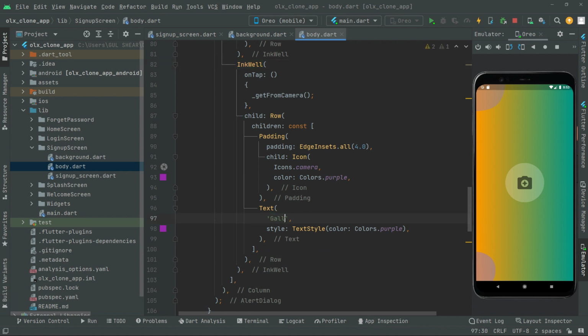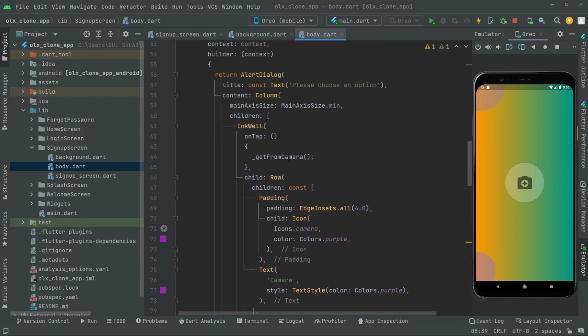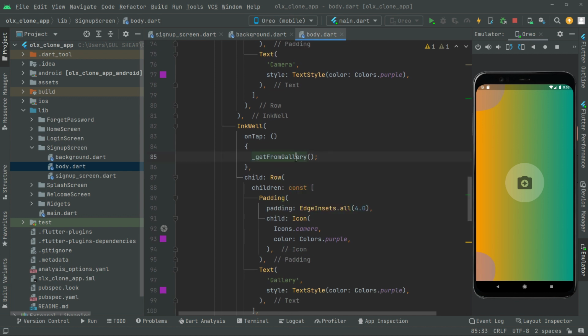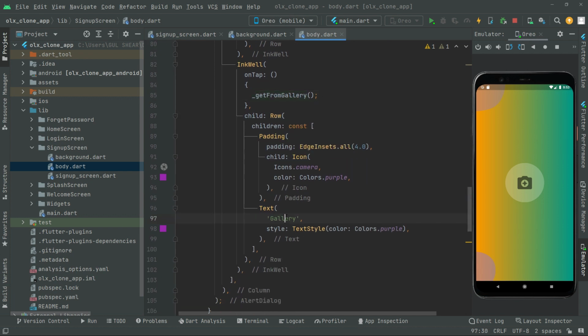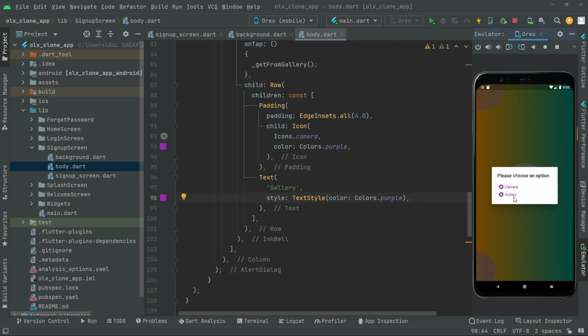So gallery text is going to be purple color, and the next thing that we will do, we will simply change this to get from gallery. As I told you already, the above one is for camera and the below one is for gallery. We just changed that a while ago. Now press Control S, reload it. Now click in here, and there we go with the gallery one. Okay guys, camera and gallery one.